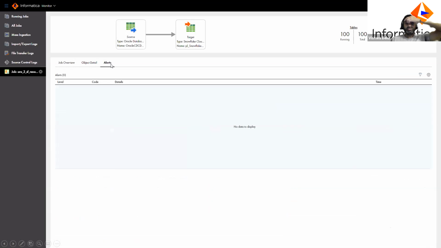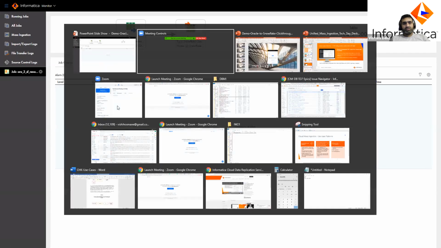If there are any alerts, you can see them in the alerts tab. We also have the capabilities to notify in case of errors or any issues with the job. You can see it as an email alert or as a system alert. That's pretty much what I wanted to show in the demonstration.